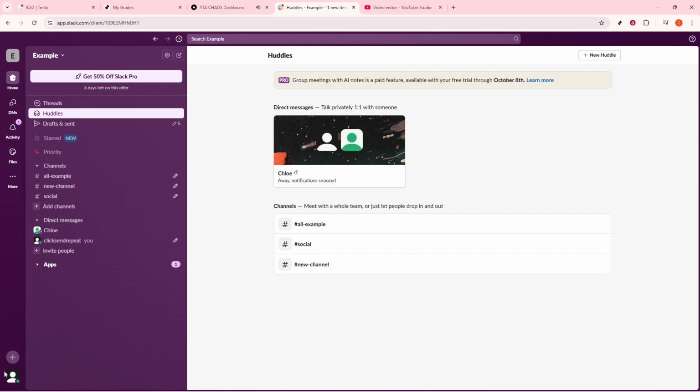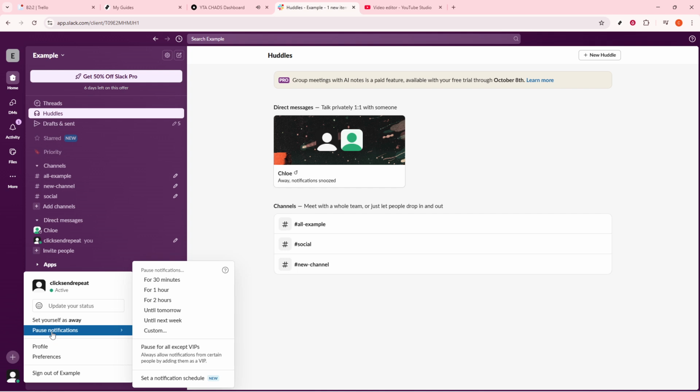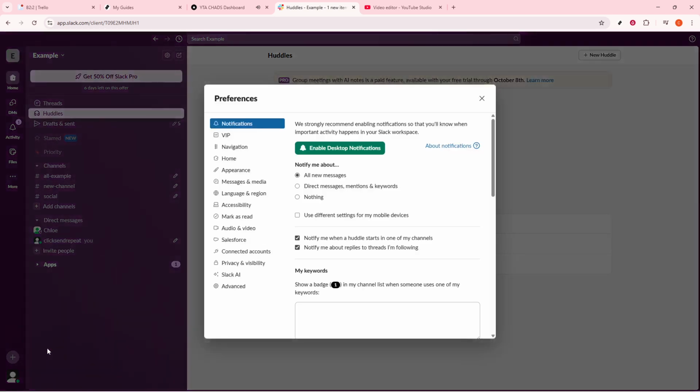Now, turn your attention to the top right corner of your screen where you'll see your profile picture. Click on it, and from the drop-down menu that appears, select Preferences. This is where you'll find all the options you need to customize your Slack experience.